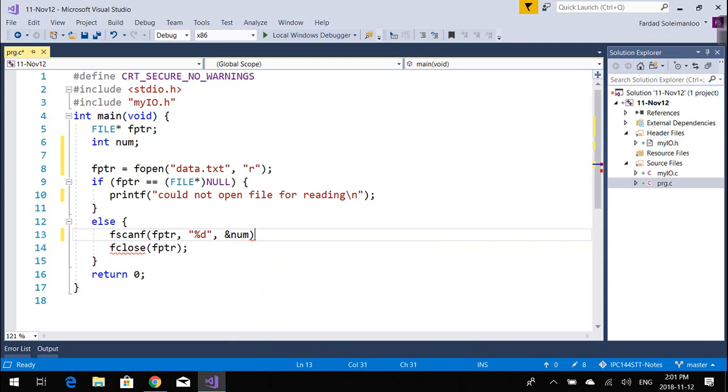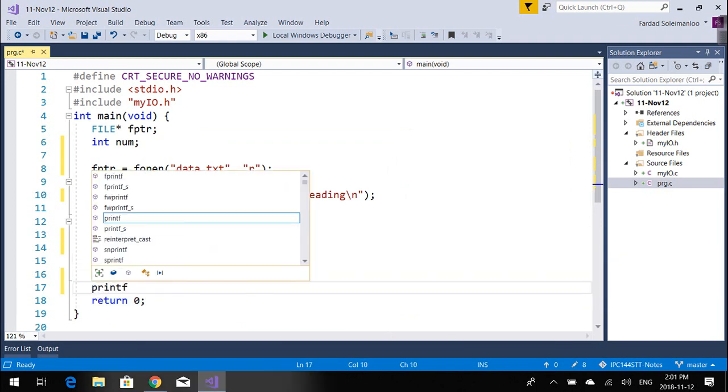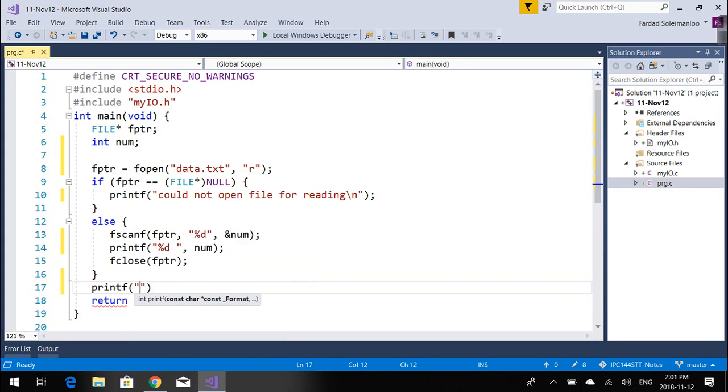So I'm actually putting it over there, and let's just print it, okay? So I'm going to say printf percent d space, and in here I'm going to say num, and I close the file, and in here I'm going to say printf new line. So what's going to be the output of this program?